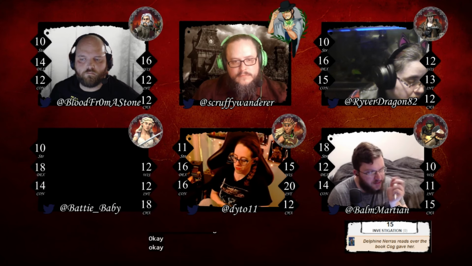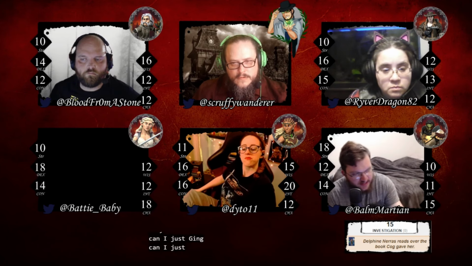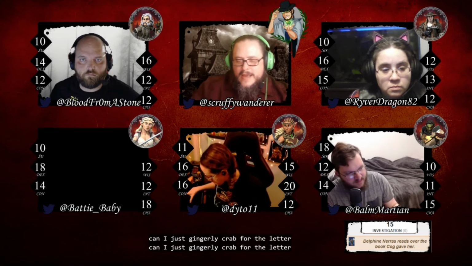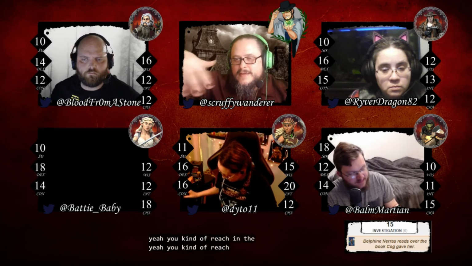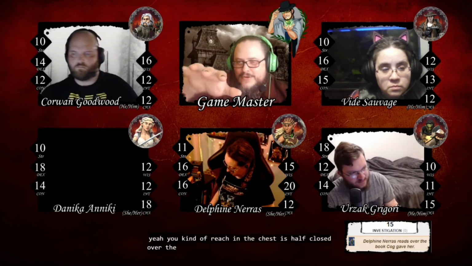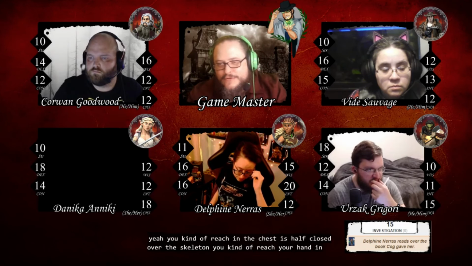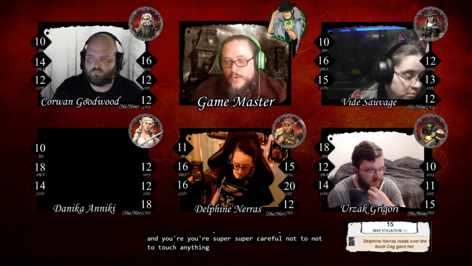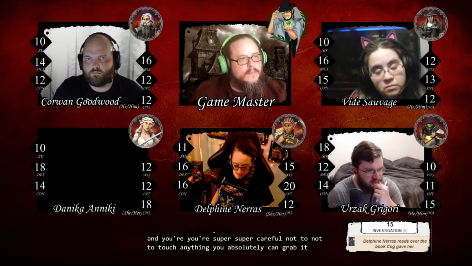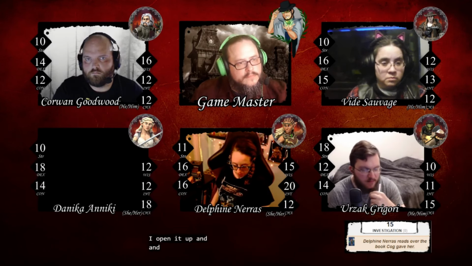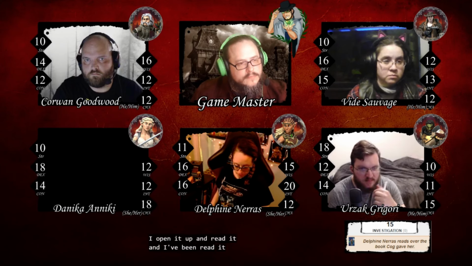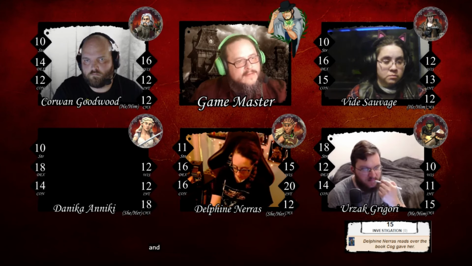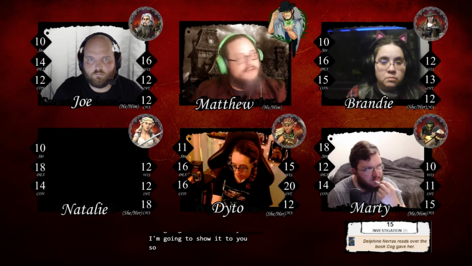Okay. Can I just gingerly grab for the letter? Yeah, you kind of reach in. The chest is half closed over the skeleton. You kind of reach your hand in, and you're super super careful not to touch anything, and you absolutely can grab it. Open it up and read it. And I'm going to show it to you now. So feel free to read it.